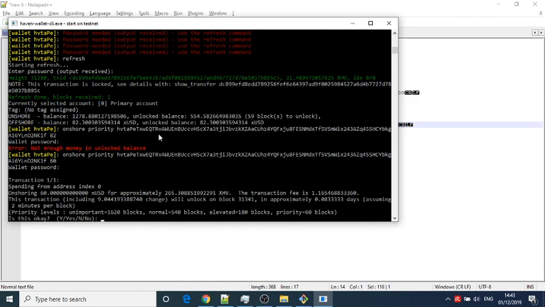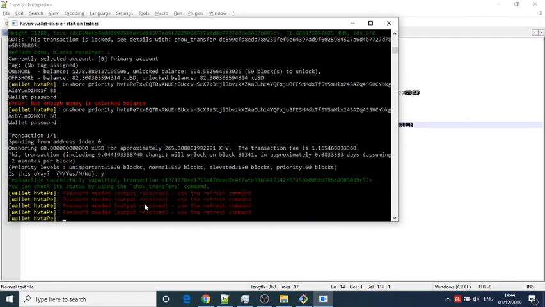There we go. So you can see I've been given my transactions. I'm onshoring 60 USD for approximately that many Haven. Transaction fee is 1.1. I guess that will be in xUSD with a charge of 9. So that's why it failed previously. So I'm going to go ahead and say yes to that.